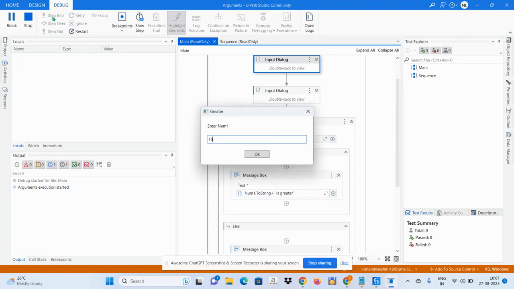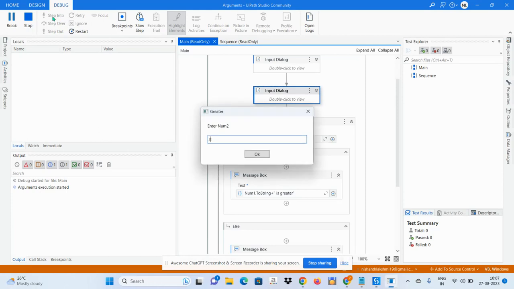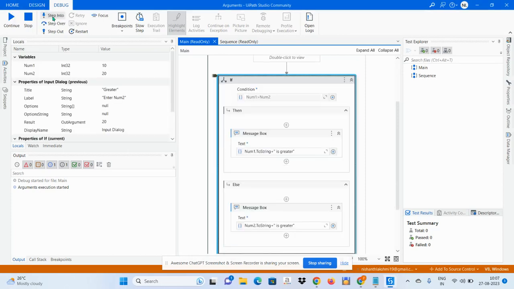Just remember for number one, I'm giving us 10 and for number two, I'm giving us 20. So now we know the condition is true or false. Correct. So let's see whether it is going or not.